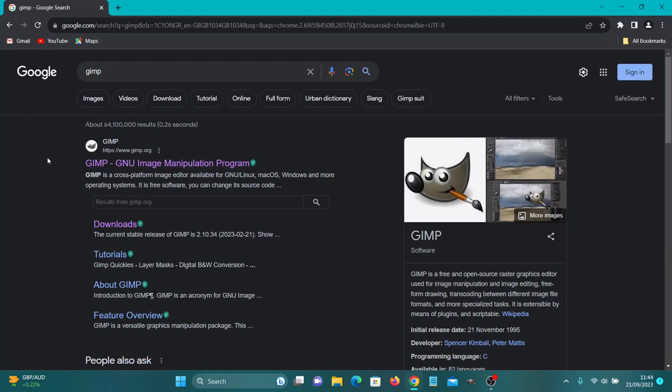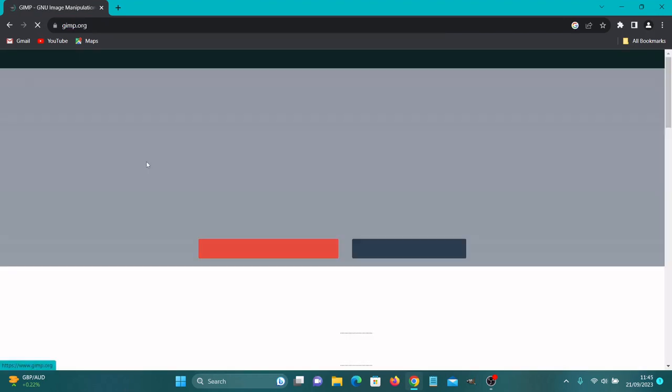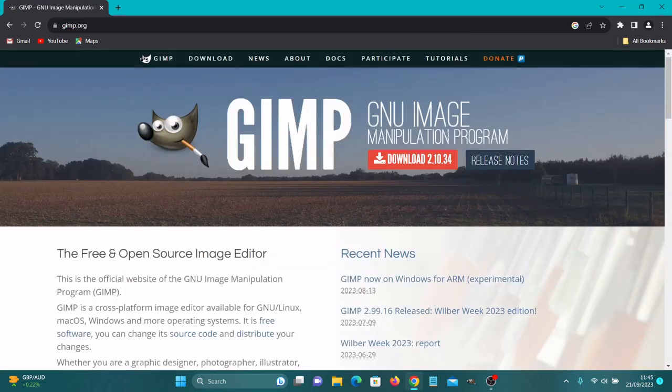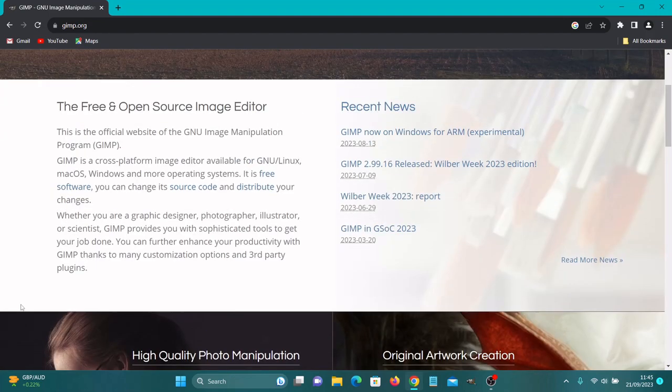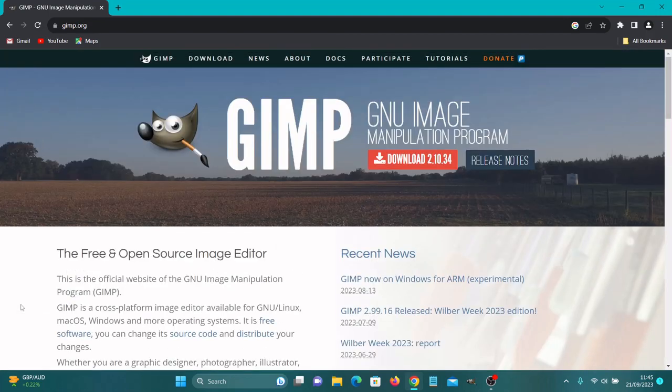Come and find www.gimp.org. Click on it. Click the download button. Follow the instructions. Simple, easy, and it's a pretty sophisticated piece of kit. Okay, it's a free and open source image editor, but inside you're able to do a whole lot more. So click the download button and experience it.